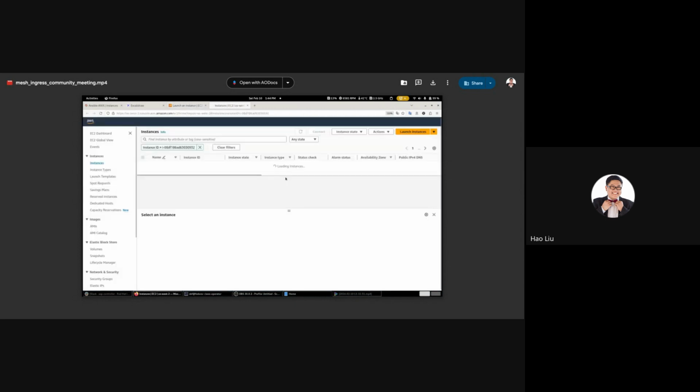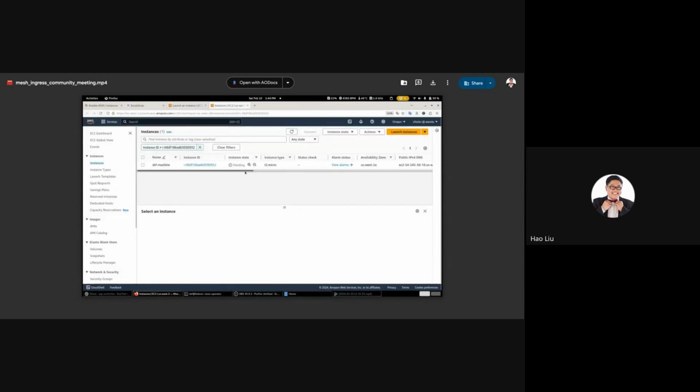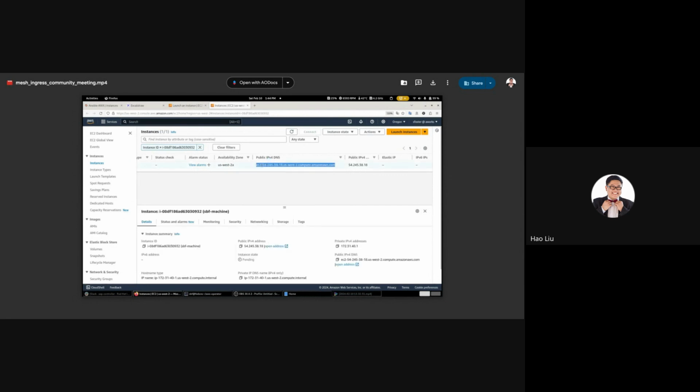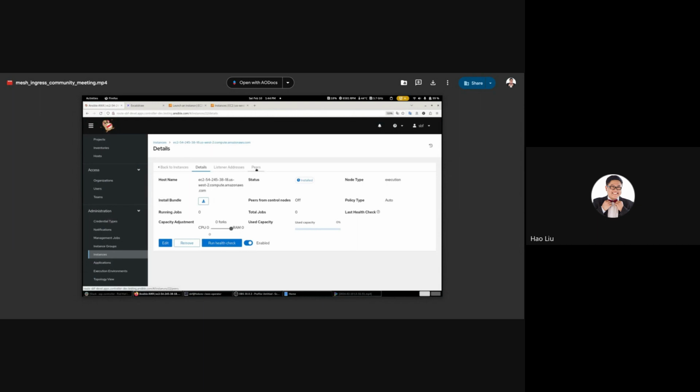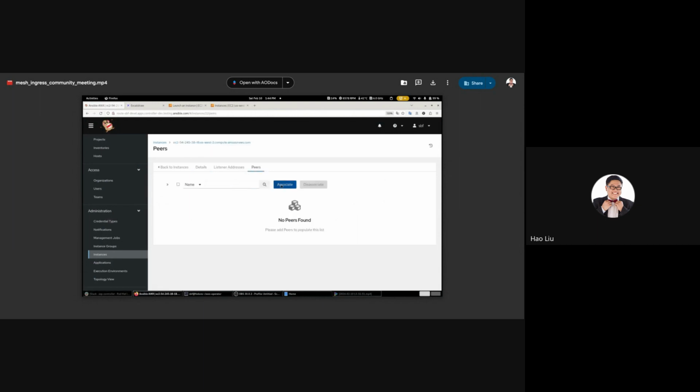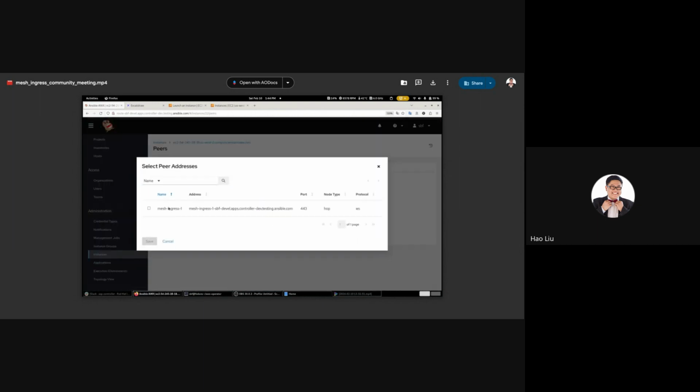Okay, so once this is created, we should be able to grab our URL here and add it as a new execution node in AWX. I'm going to hit save. Now you'll go to the peers tab. When we hit associate, we should be able to see our mesh ingress point.